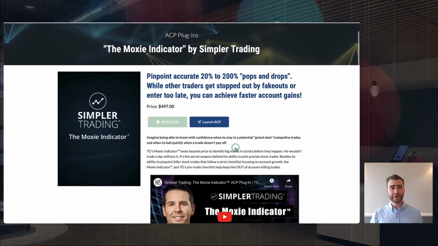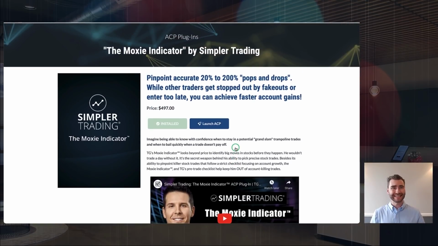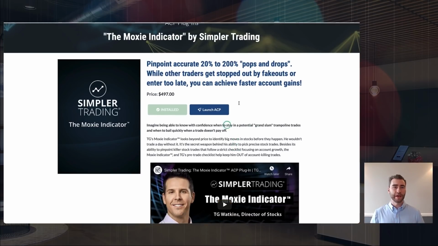So once you come to this page and once you purchase the plugin, it installs automatically right into your account. You don't really have to do anything. You just go through the purchase process and it automatically shows up there for you. Then when you visit this page again, you'll see it looks a little bit like this. I've got this plugin installed, obviously, so for me, I've got the little install button there. And what we put up after that is a launch ACP button. It makes it really easy to launch ACP right after you've purchased the indicator. So we are going to do that now.